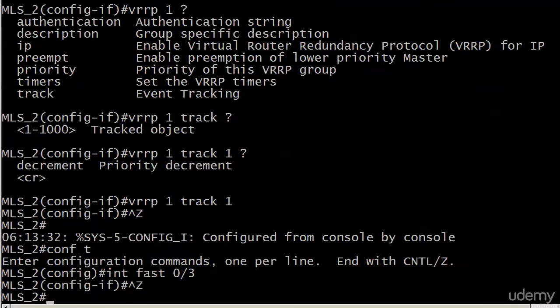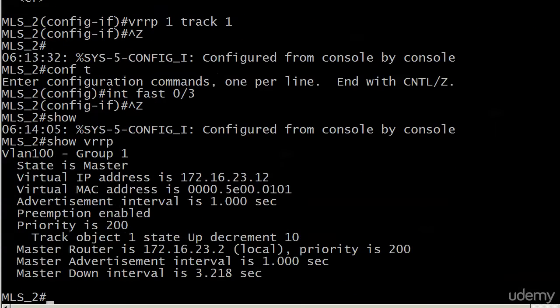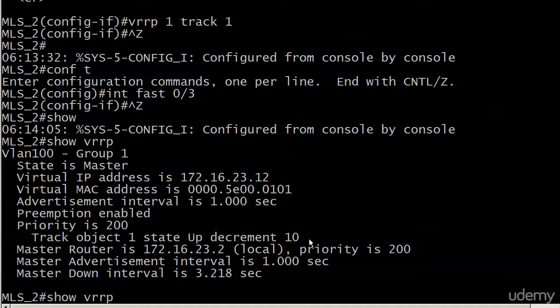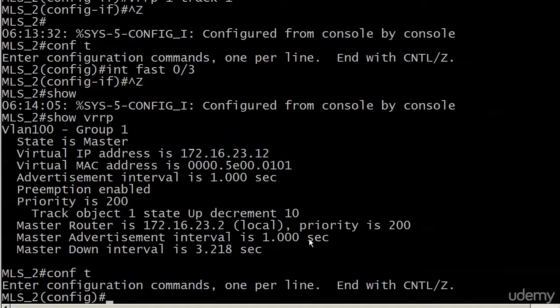Now, after all that, let's go ahead and shut that interface down. Actually, before we do that, let's do a quick show VRRP, and you can see now that tracking is set up and it's even saying track object 1 state up decrement 10. And so that tells us that our default is indeed 10. So let's go ahead with shutting that interface down.